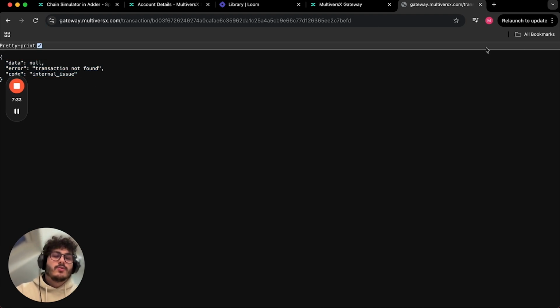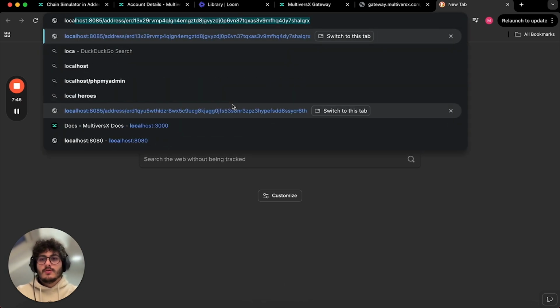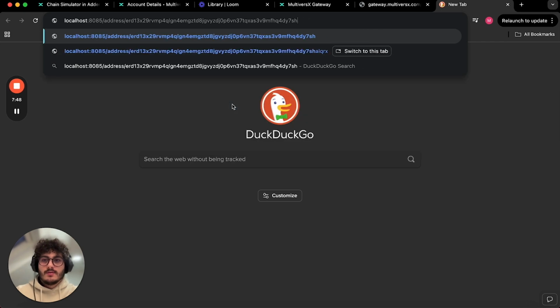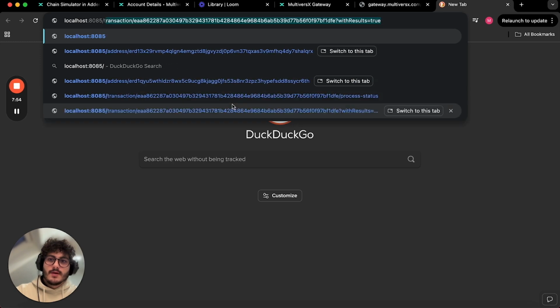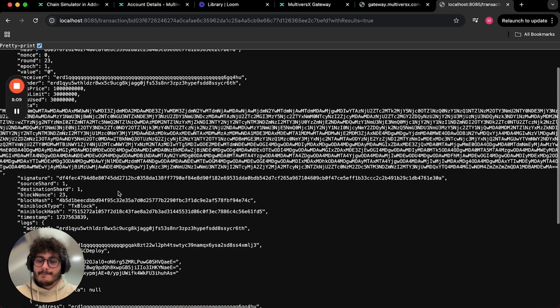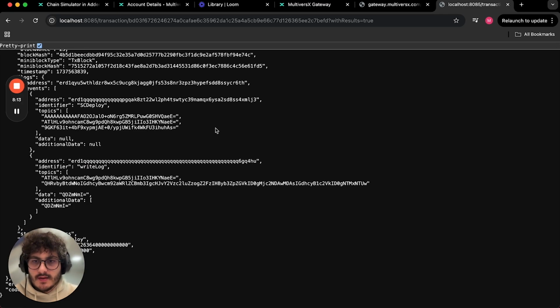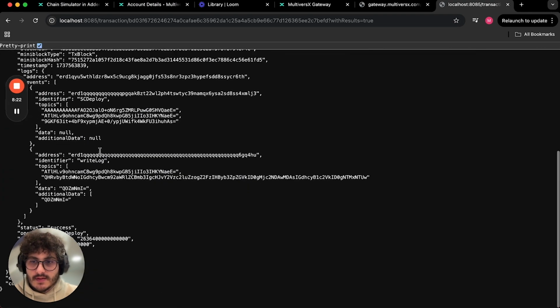But now, because we are running our own chain, we can do the same for our chain. The only difference is that we're not trying to call gateway, we're trying to call localhost, which is basically our chain simulator. So we'll do localhost port 8085, and then we're gonna do the same. We're gonna try the same endpoint transaction. We put the tx hash, and then we're gonna put the results true. So this is our transaction. This is how we can check the details of the transactions on the chain simulator. As you can see, it's a smart contract deployment that's been successful.